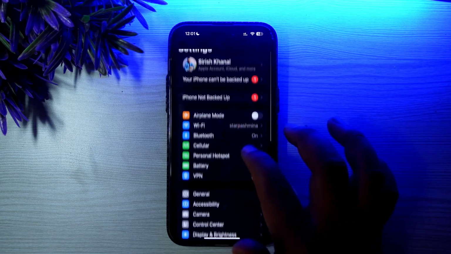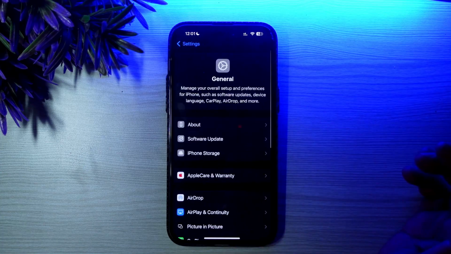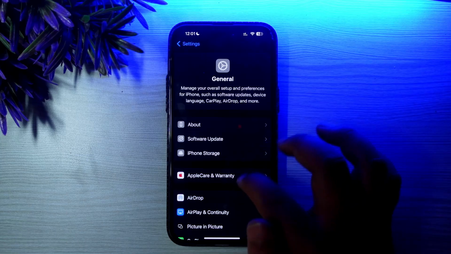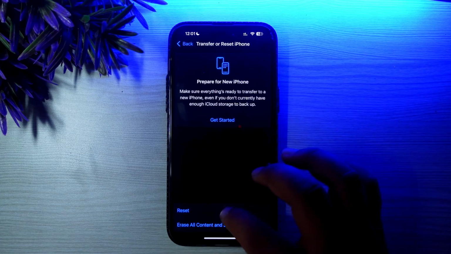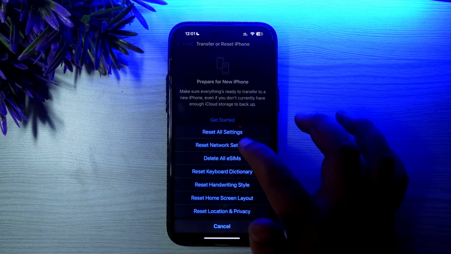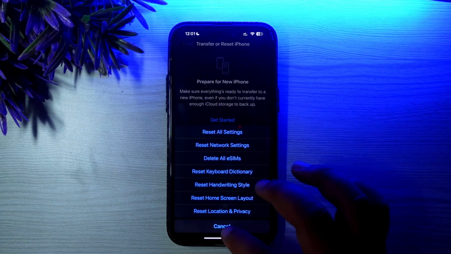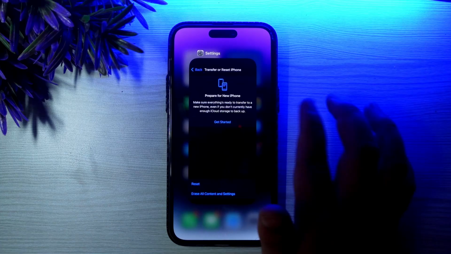So head into Settings, then under Settings head into General. Under General you want to head into Transfer or Reset iPhone here, and then tap on Reset, and you want to choose Reset Network Settings, not Reset All Settings, simply Reset Network Settings, which should fix the issue.